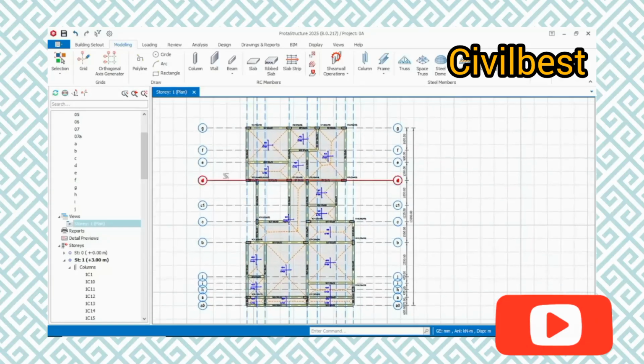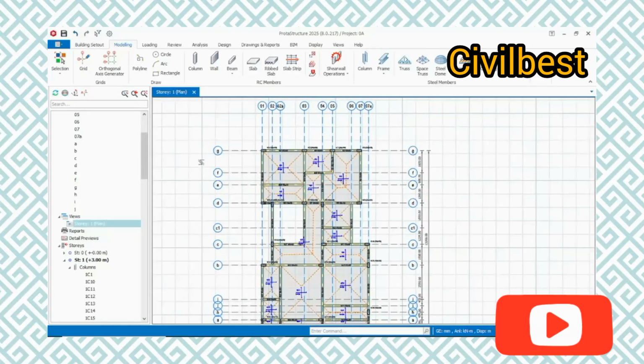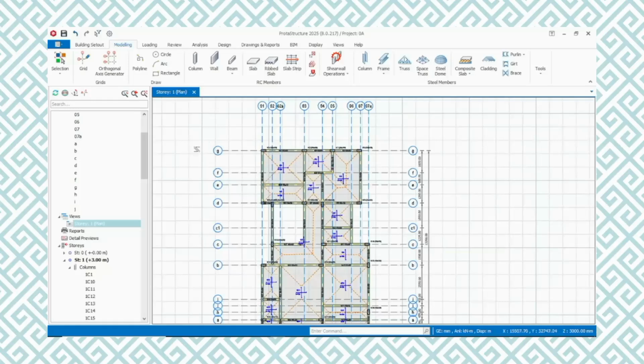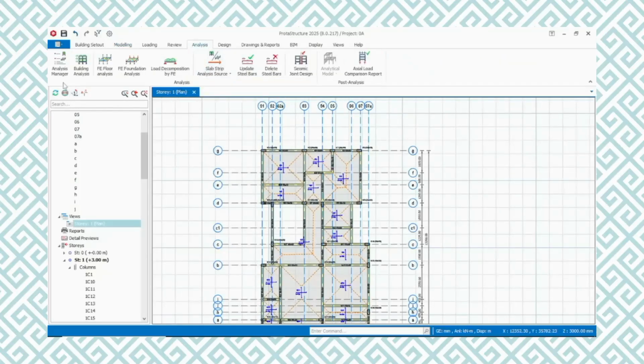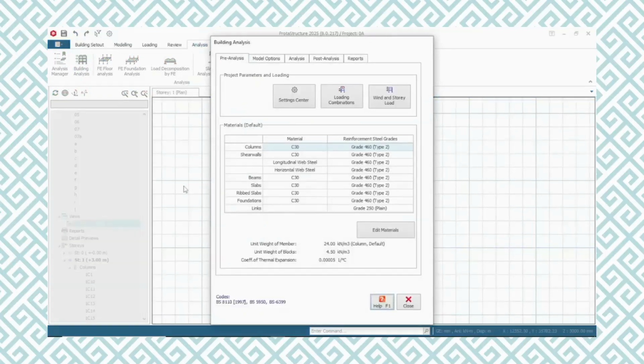Alright guys, good day. Today let's look at how to do some key settings in ProtaStructures. Let's go to analysis, then click building analysis. This window will open. Then here we are going to set the materials. Click on edit materials.